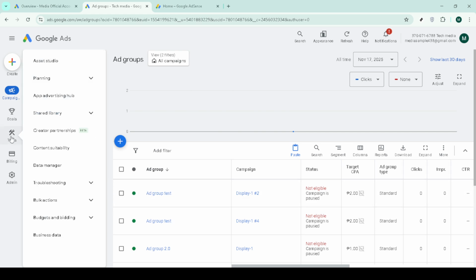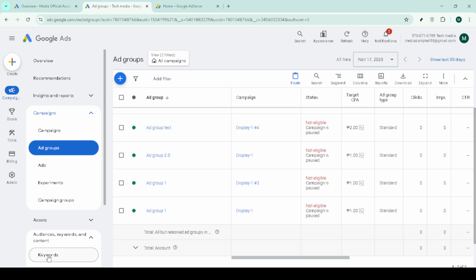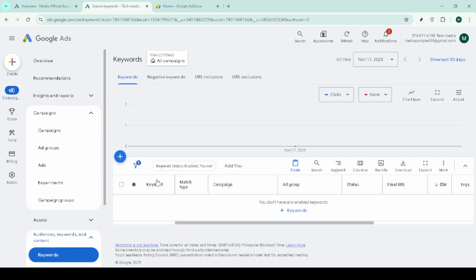Next, it's time to select an appropriate match type for each keyword you've entered. Google Ads offers several match types such as broad match, phrase match, and exact match, each determining how closely the user query must match your keyword. Consider the reach and control you want over your ads as you make your selections.